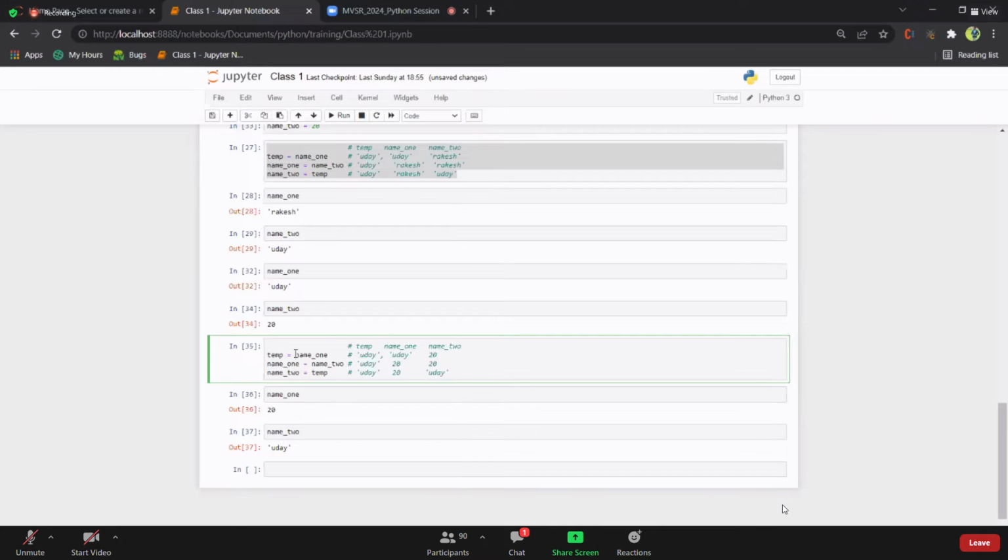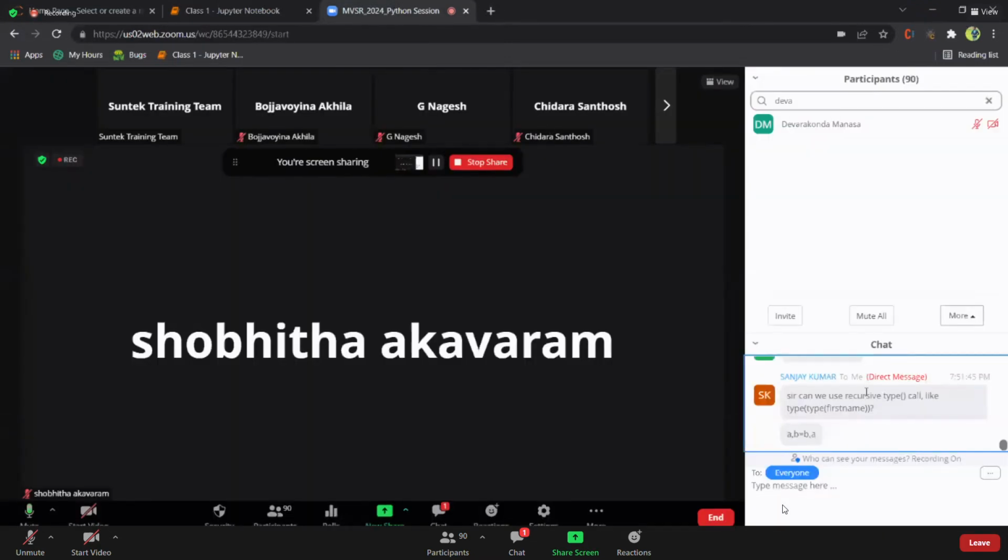Most of your situations where you see at any other programming sites or programming companies, they might ask you to do things without using a third variable, but those things we can do using Python in a much clearer way. But I'll discuss that one. So someone asked. Yeah, so on Python we can do it in this way.